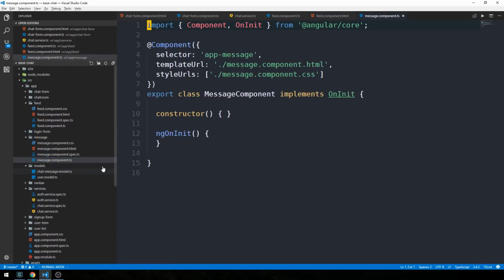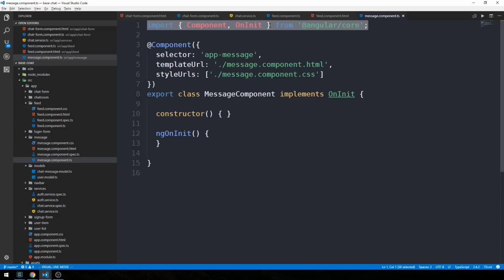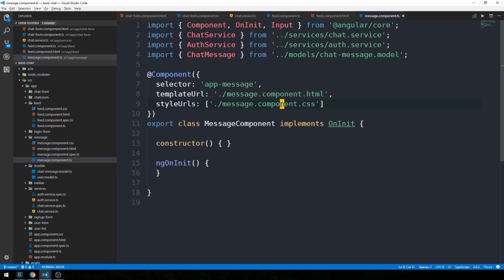So inside of our message component.ts file, I'm going to go ahead and paste the imports here. So we're bringing in Component, OnInit, and Input, which we just talked about, and then our services, and then our chat message object. And for now, we won't need to inject anything into our constructor. But as you might imagine, in a little while, we're actually going to want to inject our authentication service, so that way we can actually determine what user is posting this message in order to style it differently, depending on whether or not it's the user's own message or it's a message coming from a separate user.